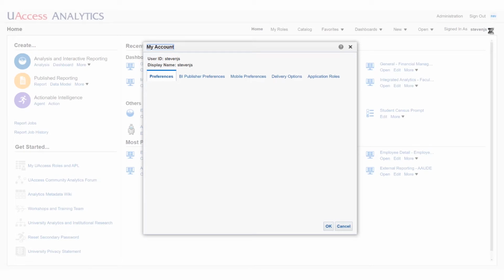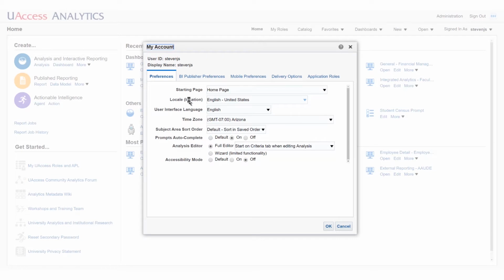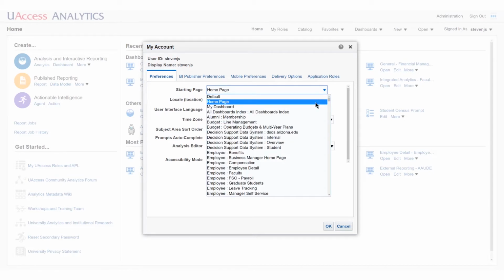So I clicked on my NetID and I clicked on the My Account link. And that opens up this My Account page. It has a number of different tabs available to it. And once the page is loaded, the only thing that I want to mention here for you is that you can change the page that you land on as you log into Analytics. So as you can see, there's a starting page option here, and I have opted, or the system has defaulted, to make sure that I land on the home page as I log into Analytics.